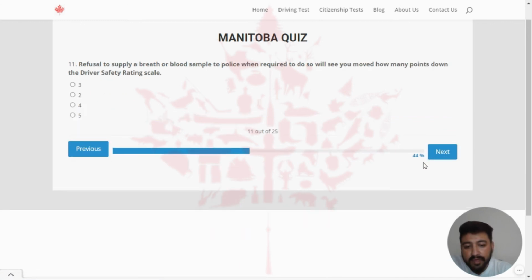Refusal to supply a breath or blood sample to police when required to do so will see you moved how many points down the driver safety rating scale. So the right answer of this question is 5. So I will click on the last one.